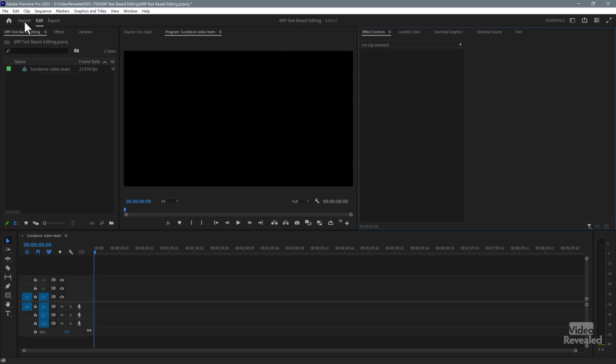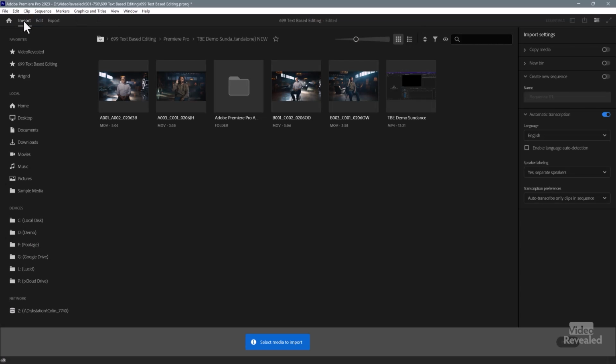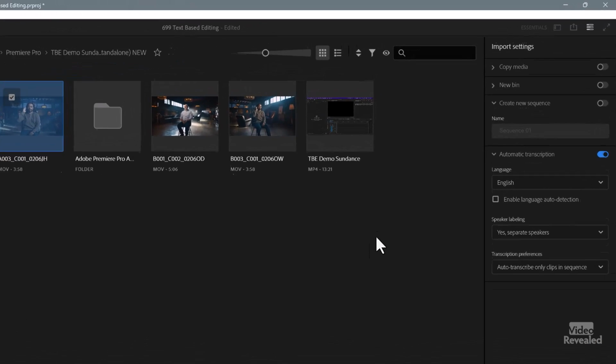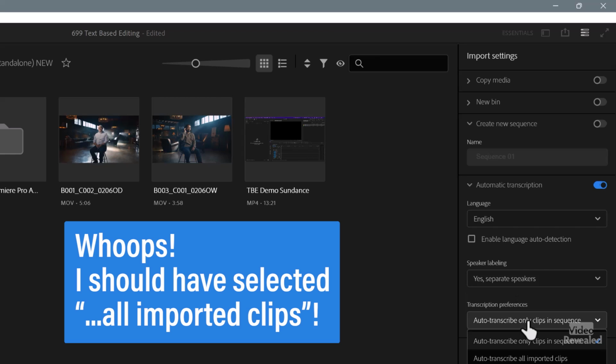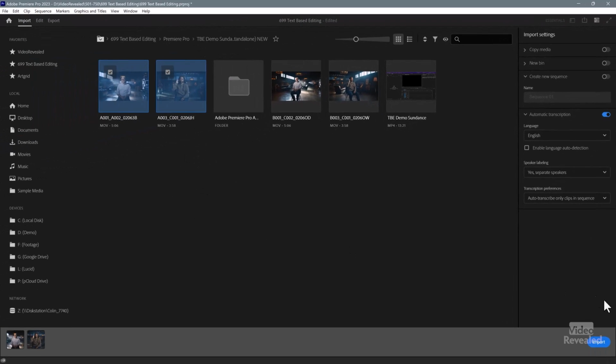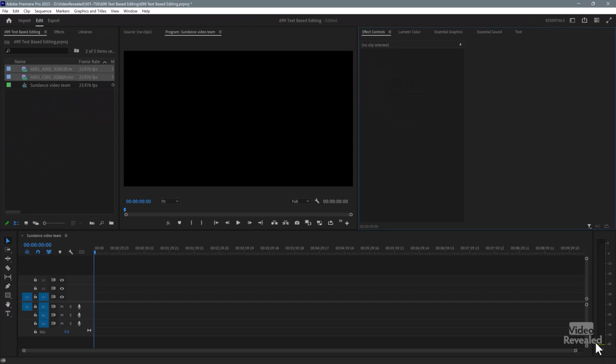And the best place to do that is in the import mode. I'll select these two clips in this interview. And over on the right, I'm turning on automatic transcription. I'm choosing the language. I could enable auto detection. And I'm going to separate the speakers. I also have choices to auto transcribe only the clips in the sequence or all imported clips. I'm going to just choose these two and I'll click import.